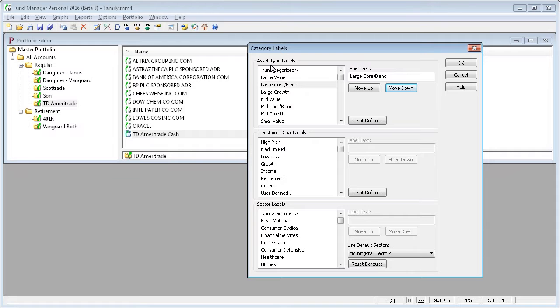You can also use these categories for anything that you want. You don't have to use them for asset type or investment goals or sectors. For example, if you wanted to keep track of your investments and analyze them by country, you could use the investment goal category for country and just highlight each one of these and change it to the countries that you want to track.